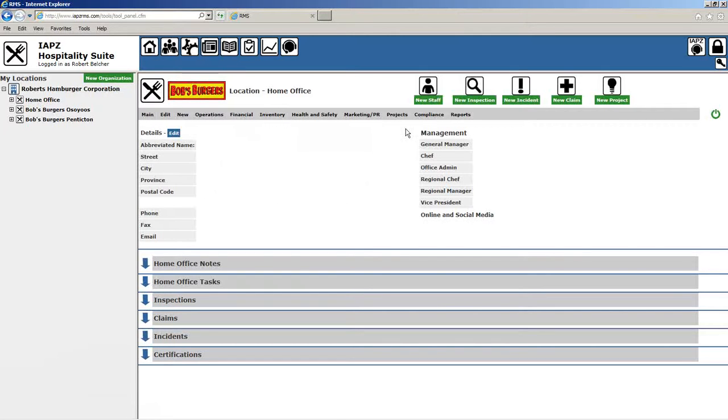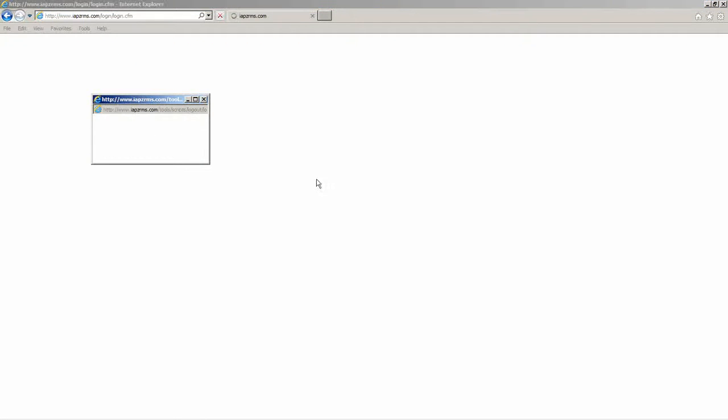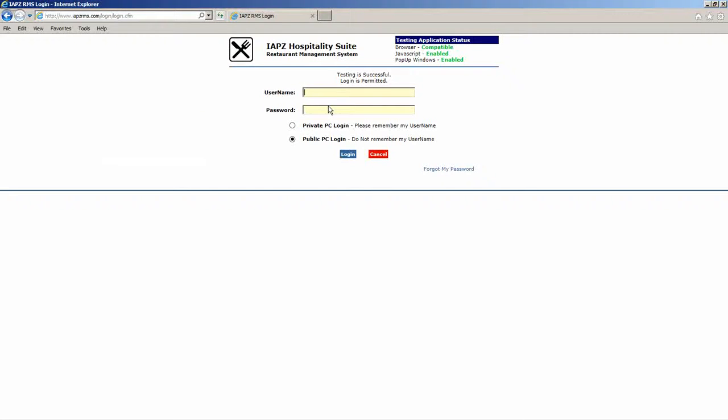All right, so that's a quick tour of the RMS application, and maybe what we'll quickly do is I'm just going to log in quickly as a GM, and we can just see some of the quick differences. So instead of Robert, we're going to log in as Bob, and he's actually the GM of our Penticton Bob's Burgers location. So let me get our credentials in here. Let me get my password in here. There we go.